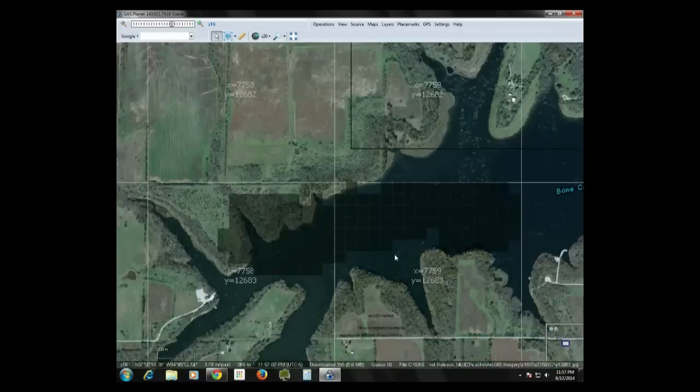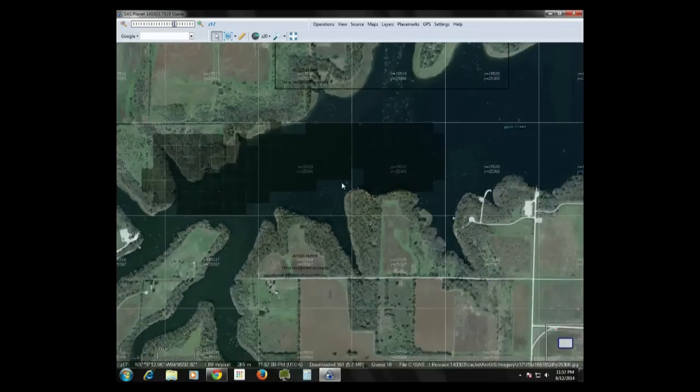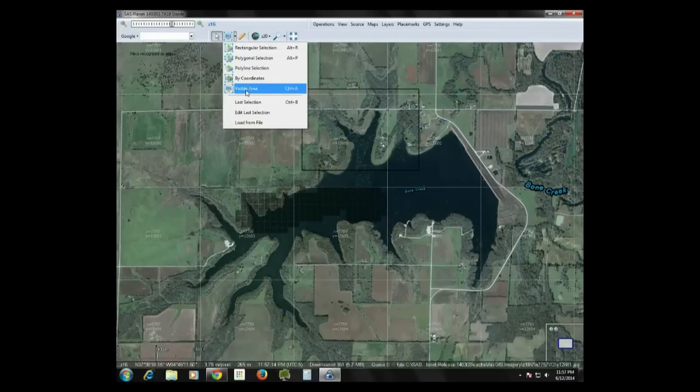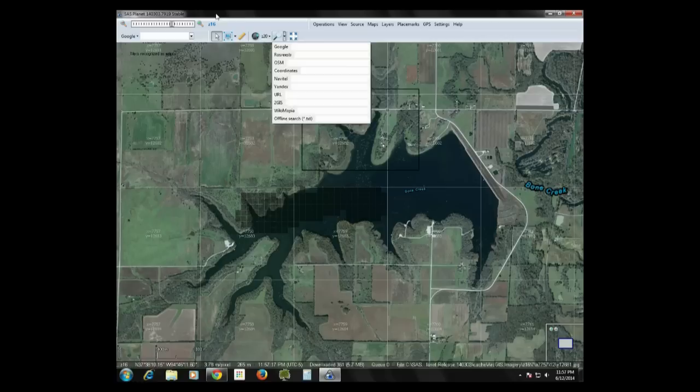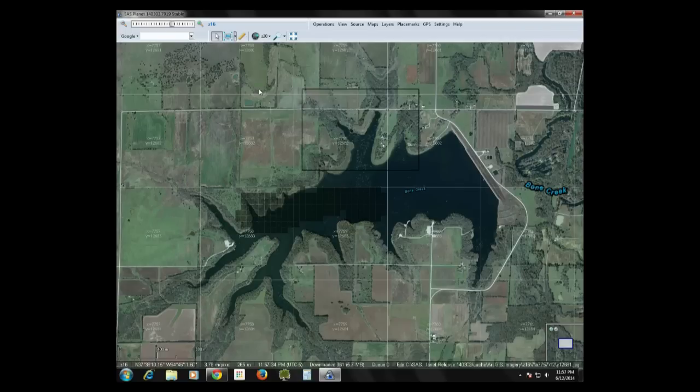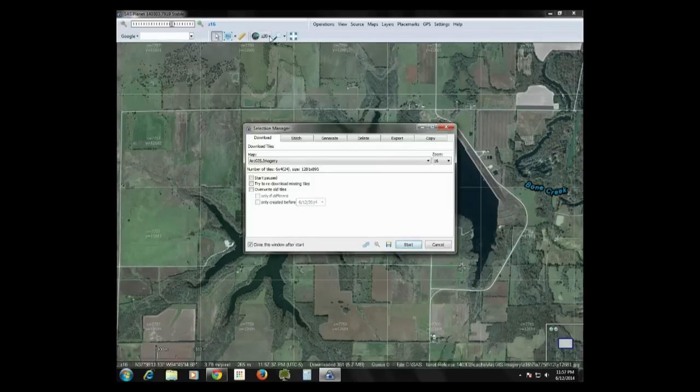To do this, what I do is I will do a visible area, or I'll make a polyline selection or something like that over here, and make a line or draw, or whatever. Basically, it boils down to, you want to get the tiles to cover the lake. And so I usually will select visible area, change this to zoom level 20, and start the download, and I'll just walk away for a while.